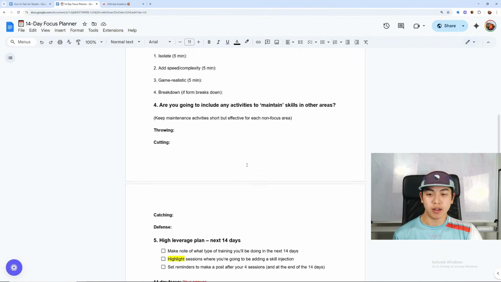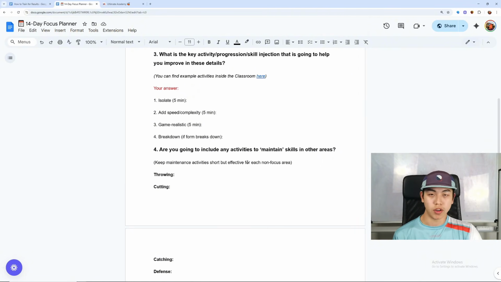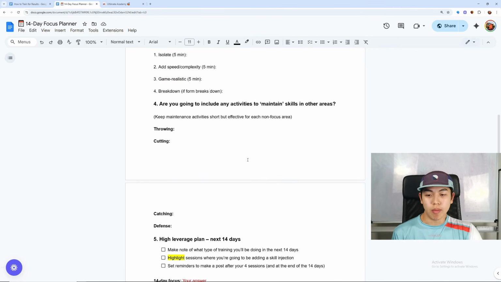So instead of spending a 15-minute skill injection where we're focusing on throwing, which might be the focus for us, or defense in this example, we might also have 2 minutes where we're focusing on specific throws, 2 minutes where we're focusing on specific cutting footwork or catching. That way we can still maintain those skills and still have an overarching focus on defense. So I want you guys to document, if you have any maintenance skills in other areas that you want to focus on, go ahead and document them now so that you can keep track of some other skills that you want to keep tabs on, still maintain over the next 14 days.